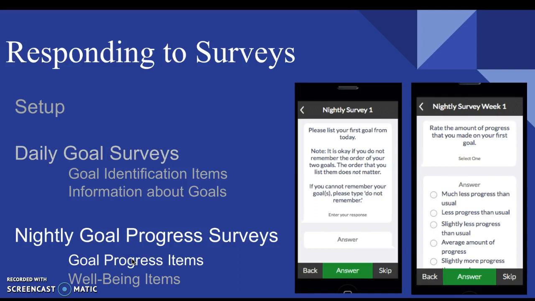Then every night, you'll be asked about your progress on those goals. Because the survey is not able to remember the goals that you input, it is very important that you write down your goals either in a text message or in a notepad on your phone so you can complete this section later and not have to rely completely on memory.